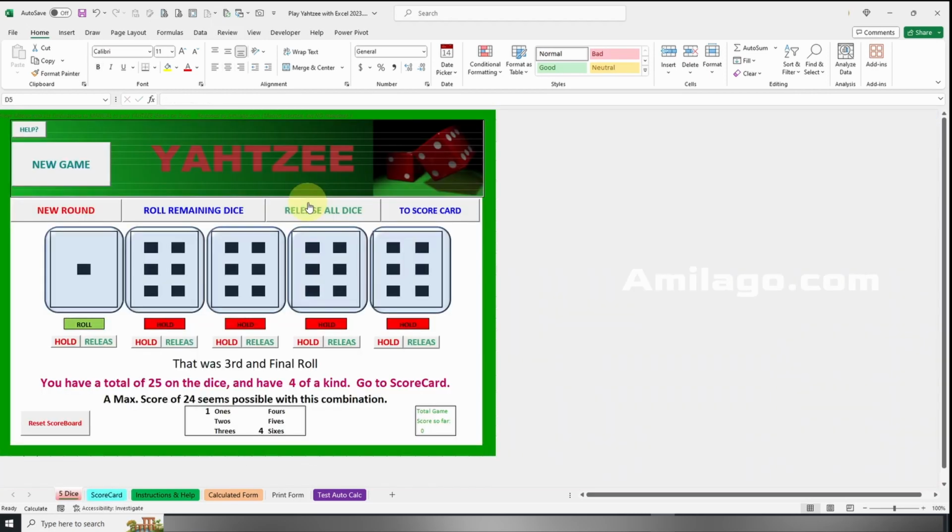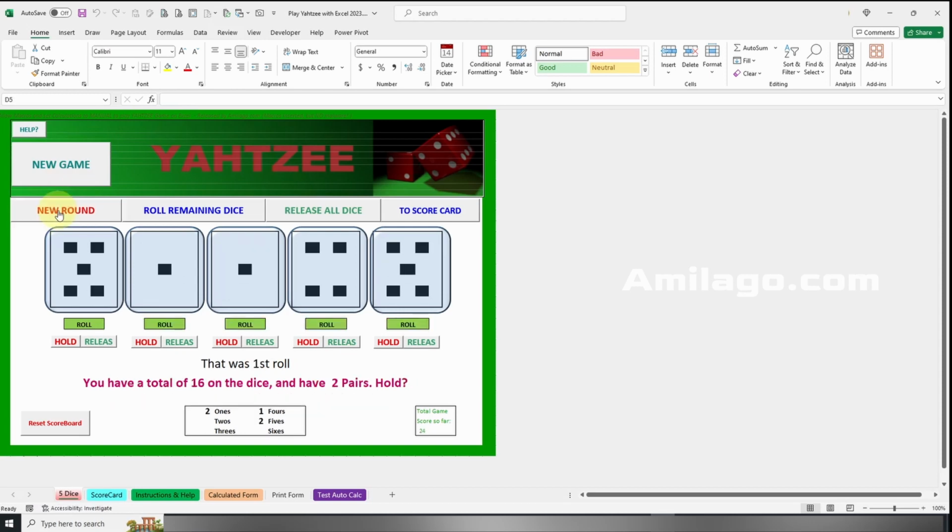And we return to the game. And this time we go for a new round, not a new game. And you follow the same sequence as before.